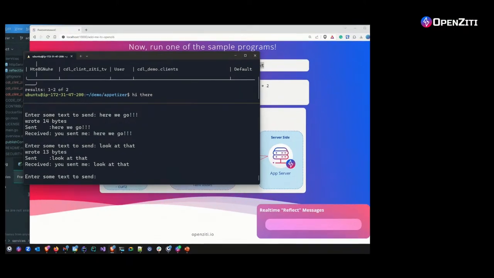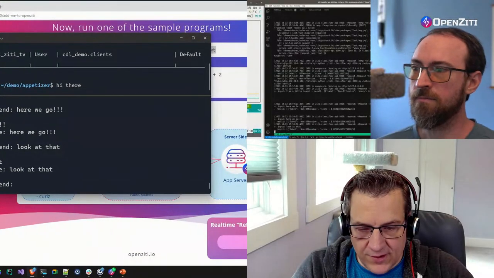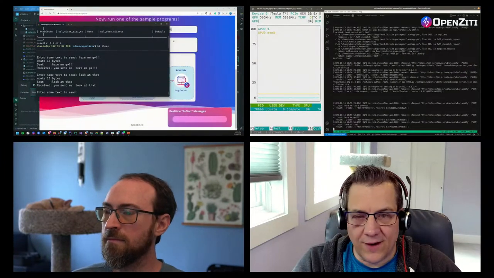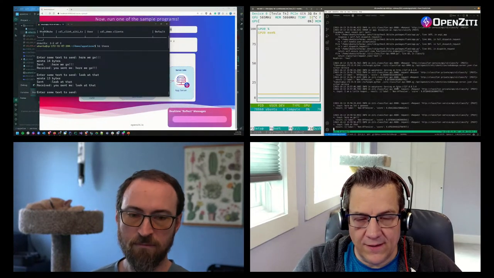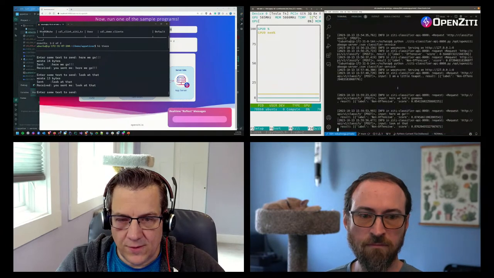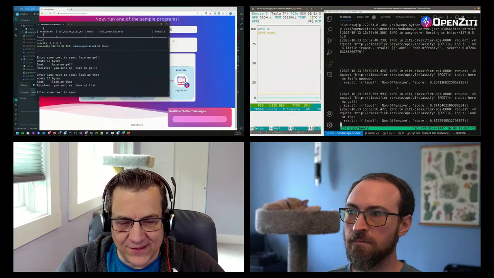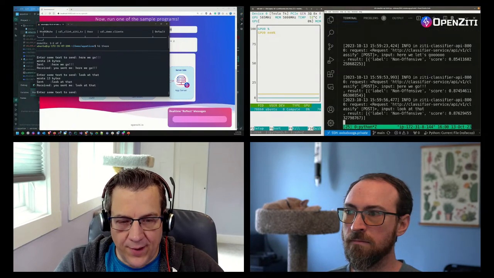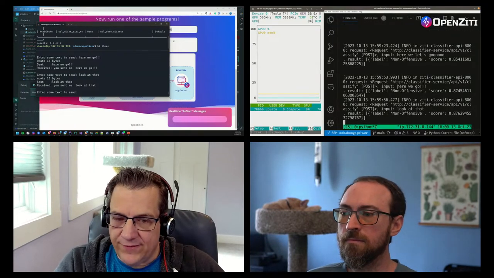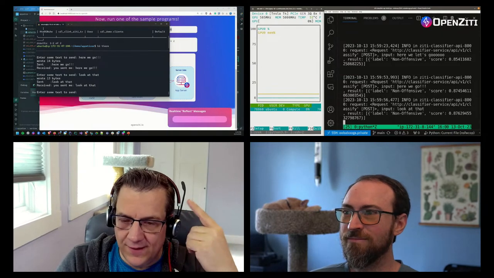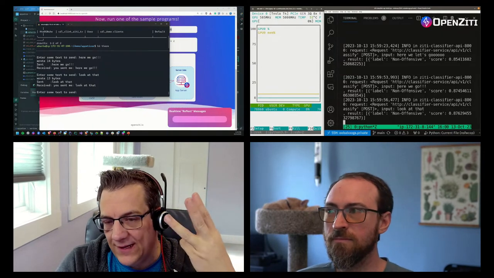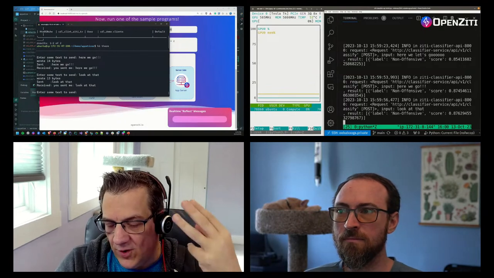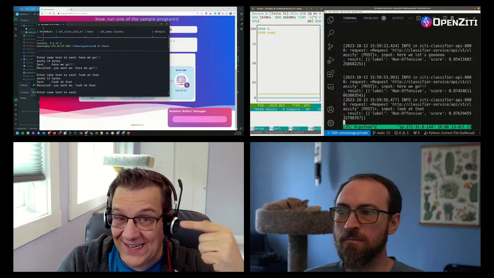I want to do this. Nope. Where's the four-way? There we go. There's the four-way. It'll be hard to see, but there's Ken. In the upper right, we have Ken's computer running Python in Flask, and in the bottom right, we have Ken. In the upper left, we have Clint's computer running the Reflect server and the Reflect client, making requests through the OpenZiti overlay. And in the bottom left, you have Clint.